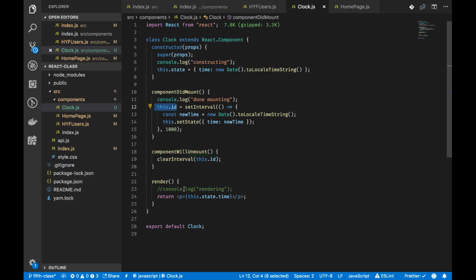And we store the ID here, so we can access it here, this.id. It's not in the state because we don't want to re-render because of the ID. We just want to keep the ID somewhere, so we can reference it afterwards.